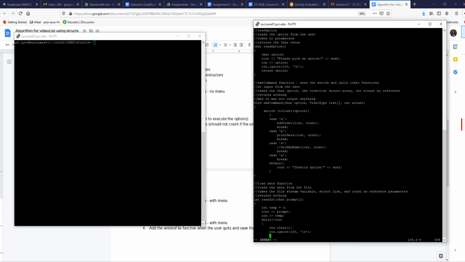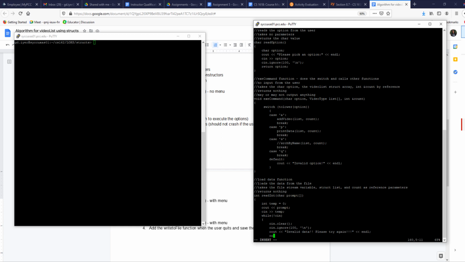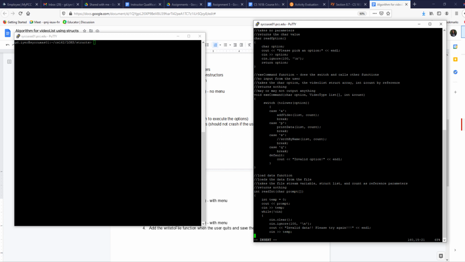And then we output an error message saying invalid data, please try again. So the ignore simply says get rid of everything from the buffer up to the end line. And then we read again. That's very important. Read into that temp variable again. So all that goes in the while loop.